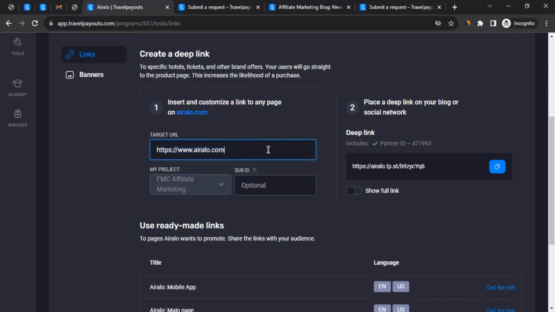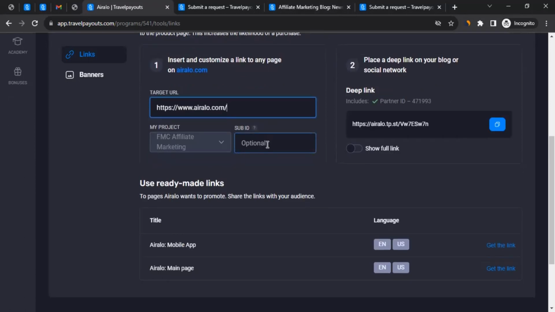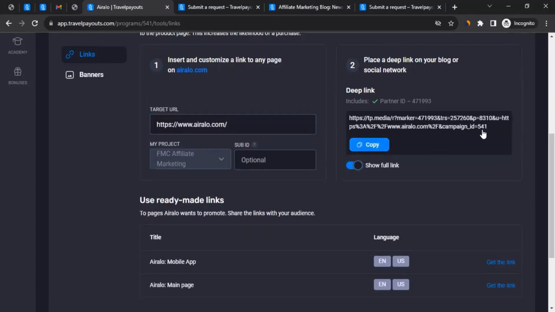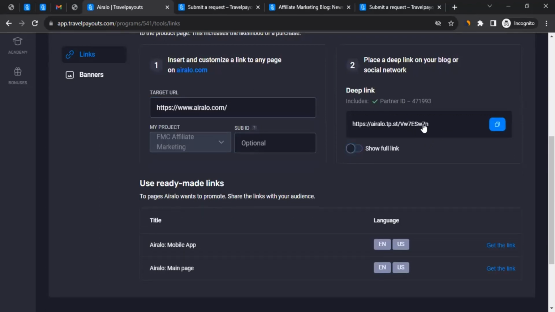So let's say if this is the web page of Arlo, then the moment I put it in here, it automatically created the link. I can simply copy it and start promoting them. So let me remove this part. And as you can see, it got updated. So I can copy it and start promoting them. I can even use a sub ID if I want. That's an extra unique ID within the tracking link for more reporting purposes later on. Then you can click on show full link and it will show the full link as well. If you uncheck this, you will only get the shortened link.